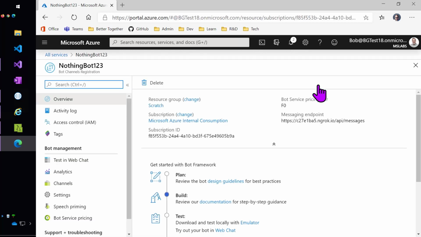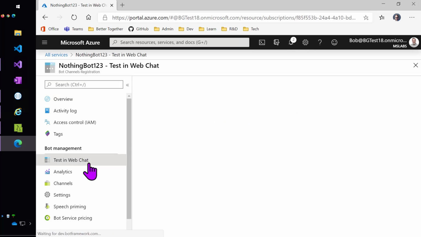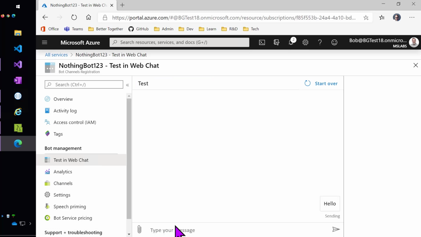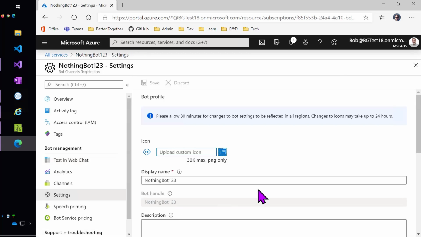Okay, so here's our nothing bot. The bot is still running, so let's test it in web chat. What's going to happen is it's going to error out. Nothing happens. The reason it errors out is because we've just added a security layer and it's not actually configured on the bot side.